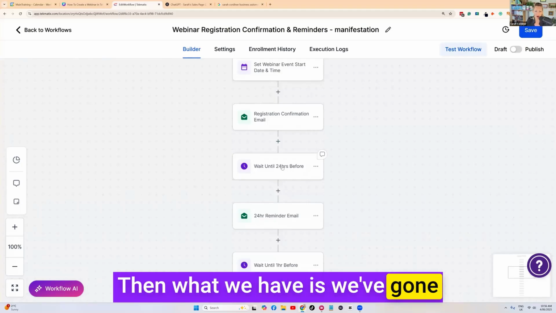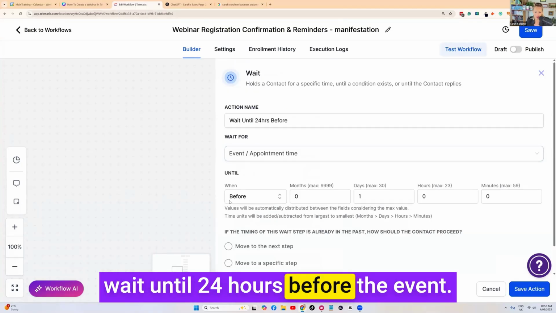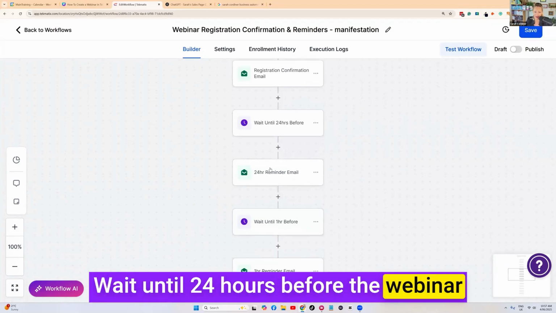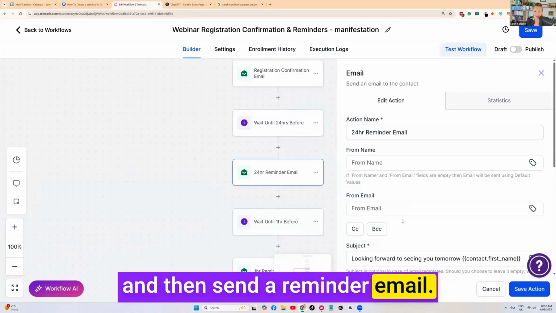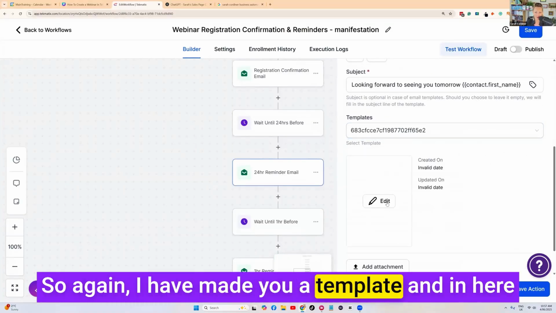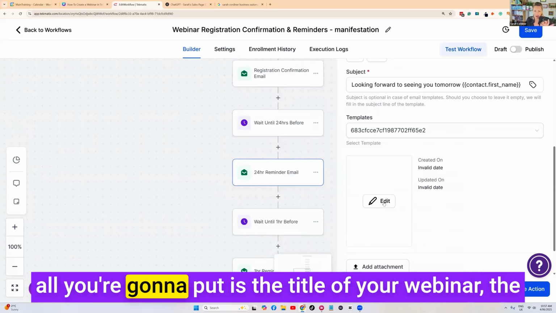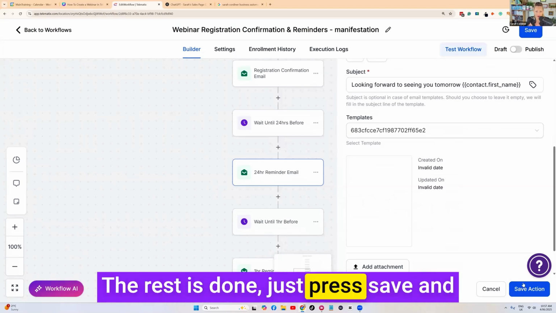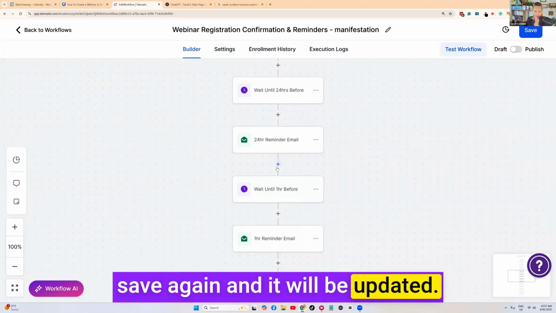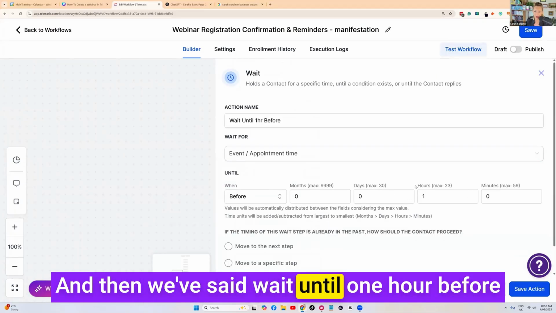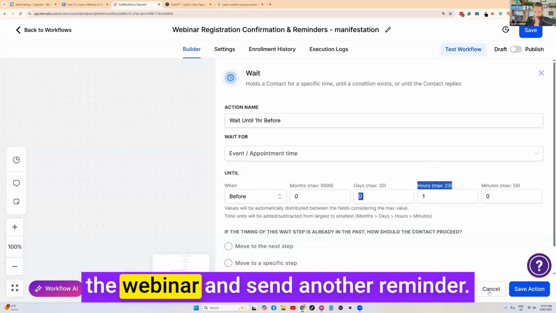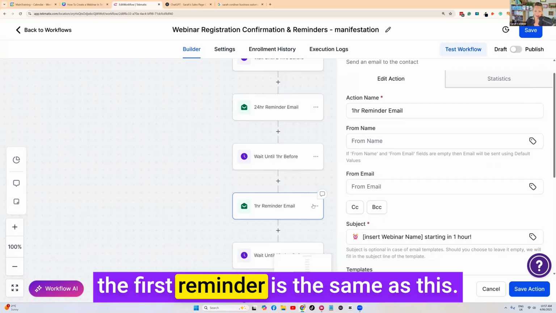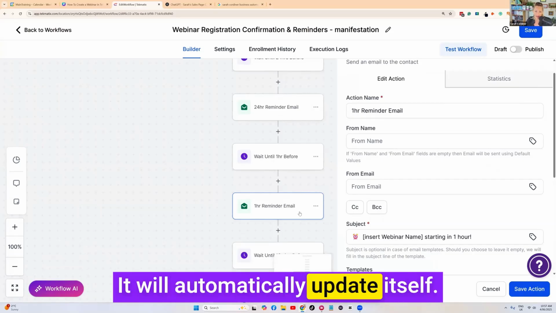Then what we have is we've gone wait until 24 hours before the event. Okay, wait until 24 hours before the webinar and then send a reminder email. So again, I have made you a template, and in here, all you're going to put is the title of your webinar, the date and the time and the link to your webinar. The rest is done. Just press save and save again, and it will be updated. And then we've said wait until 1 hour before the webinar and send another reminder. You do not need to edit that because the first reminder is the same as this. It will automatically update itself.